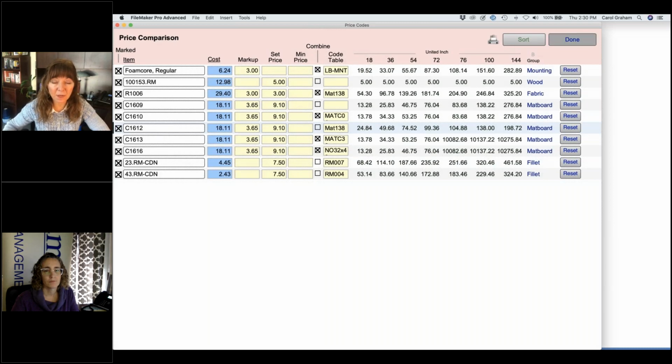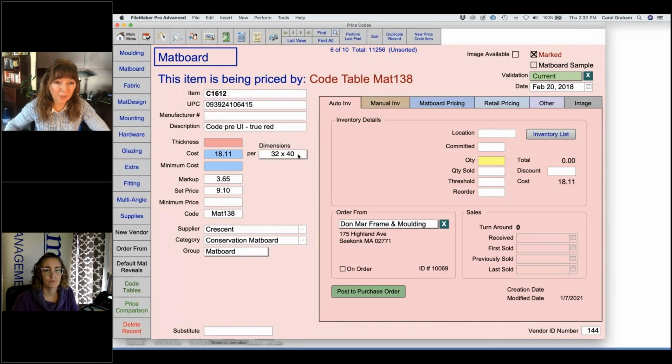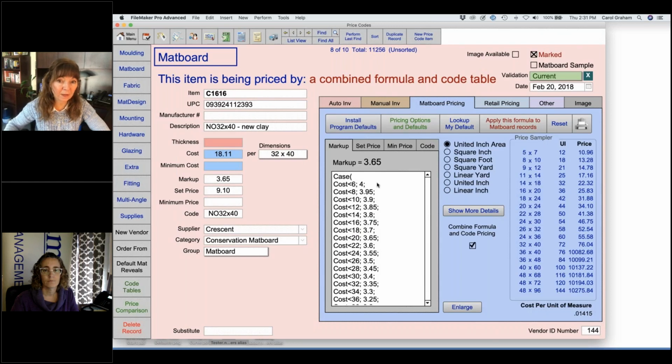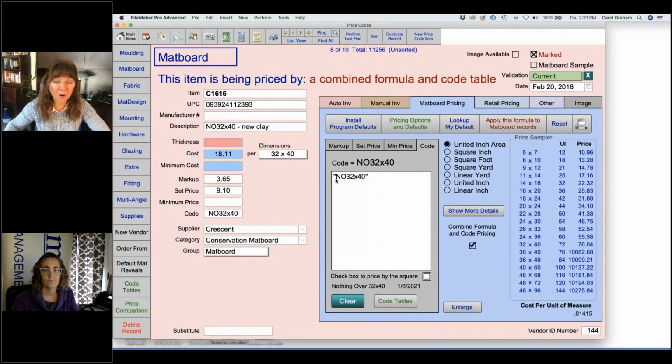Another thing that I like to use the code tables for is if you have 32 by 40 mats and people don't type in the correct mat board number, because there would be a different mat board number for an oversized mat that's a 40 by 60, and I want them to start typing in the correct mat board number. You could change the code, and in this case what we're going to do is we're going to have one that says, let me go back to my list view here, this is the one that says nothing over 32 by 40. So I've created a code table that I can combine with my regular pricing, and it says there are no mats. This is specifically for nothing over 32 by 40.